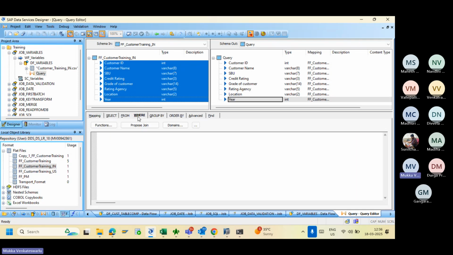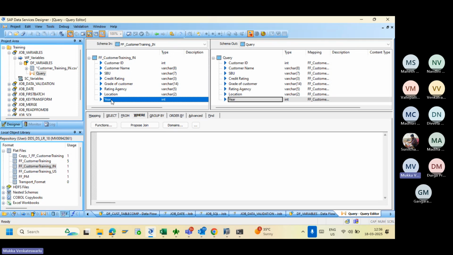Now in the where clause, what I am doing here is putting a filter. I am putting a restriction on a year column. Here I'm not passing a static value. I want to pass the variable that we have created here at job level.